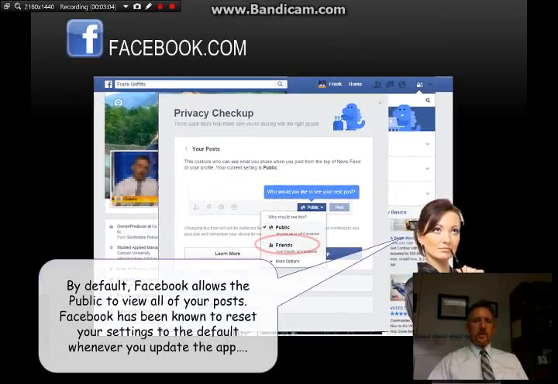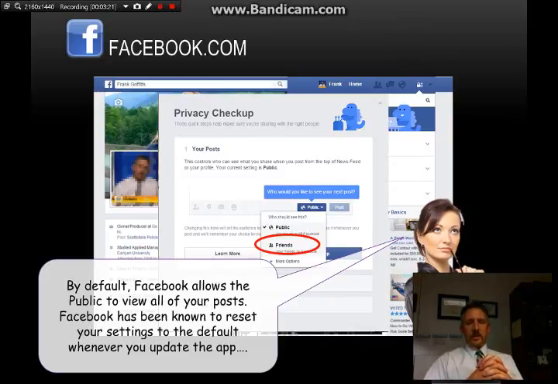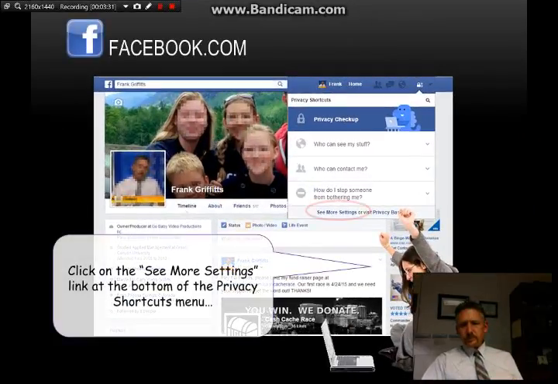One thing that you need to know is that when you update Facebook, it will often go back to the default settings. So every time you update your Facebook app on your phone or your tablet, it's potentially going to go back to the default settings. You need to double check it every once in a while and make sure that you're still set to friends only, if that's your goal or your intent. So just be aware that you need to check on it periodically. It's not just something you do once and forget about.